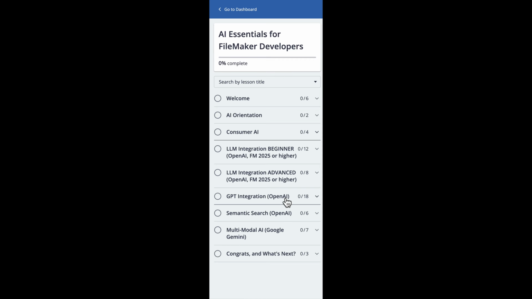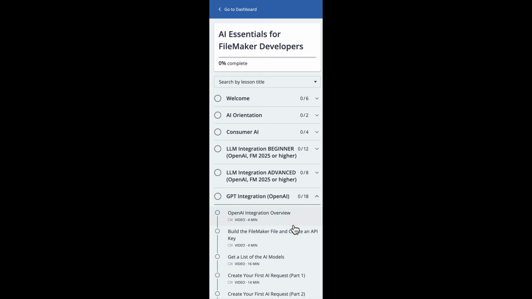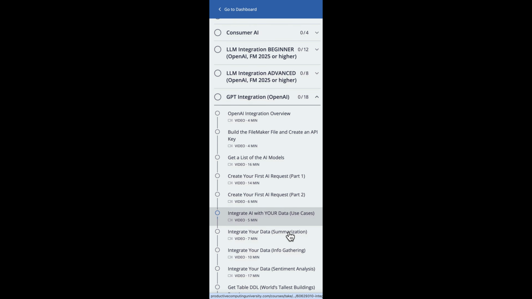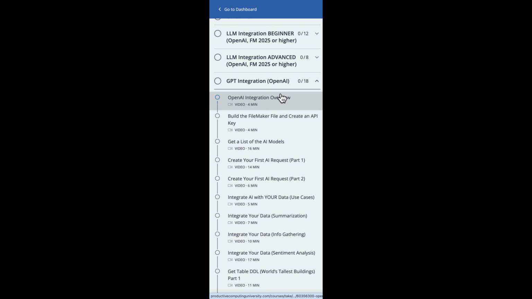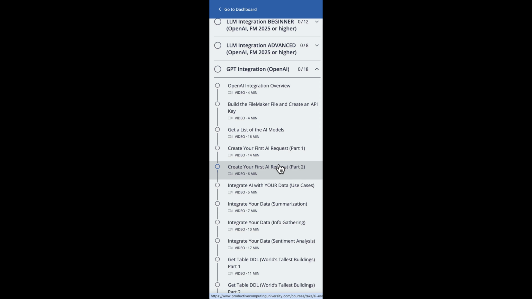Then we have GPT integration, OpenAI. Here in this section, this is more of a traditional way to approach integration with an API like OpenAI. We'll be using the Insert from URL script step, and this is both good and bad. It's good in that it's very powerful and it allows us access to the entire platform of OpenAI or any platform that you want to connect to. But it's a slight disadvantage where you now have to work a little bit with JSON and curl structures.